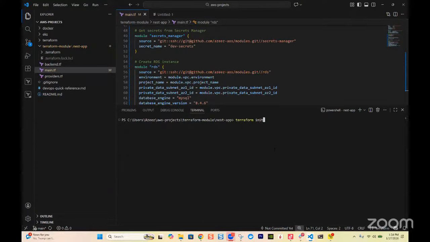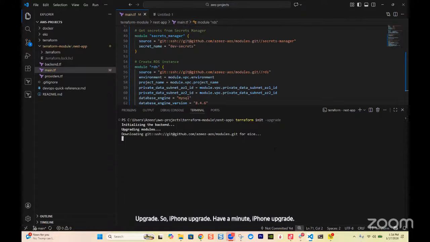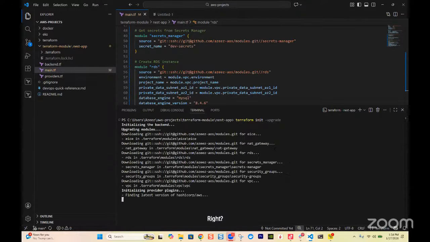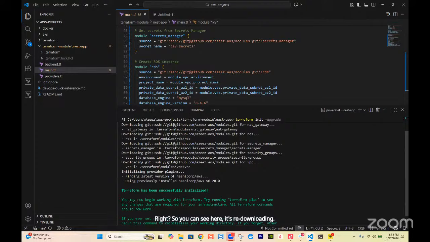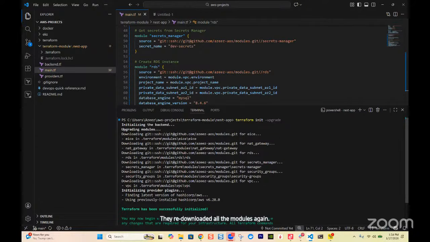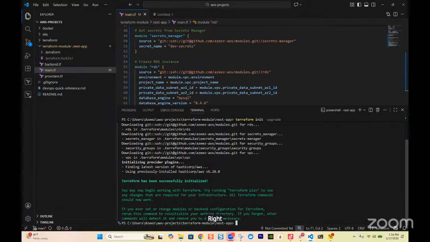This is probably where I need that terraform init upgrade. Who was telling me they did it? Is it hyphen upgrade or just upgrade? Because it's been a long time. I think it's hyphen upgrade. Okay, thank you. So terraform init hyphen upgrade. You can see here it is re-downloading. It re-downloaded all the modules again. So now I'm going to do terraform apply.